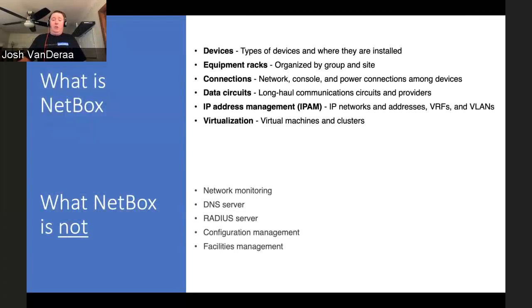And then, the network team all loves IP address management, or typically has to do with IP addresses. We're going to take a look at IP networks and addresses, and it can also track VRFs and VLANs. I've been in plenty of places where the source of truth for VLANs is just the device itself, or you just know that a VLAN exists at the site, tribal knowledge. This helps to document that. And then lastly, as we look at a data center as a whole, we're talking about virtualization. So we've got VMs and clusters. We'll tie VMs to clusters and hosts to clusters and keep the virtualization piece there.